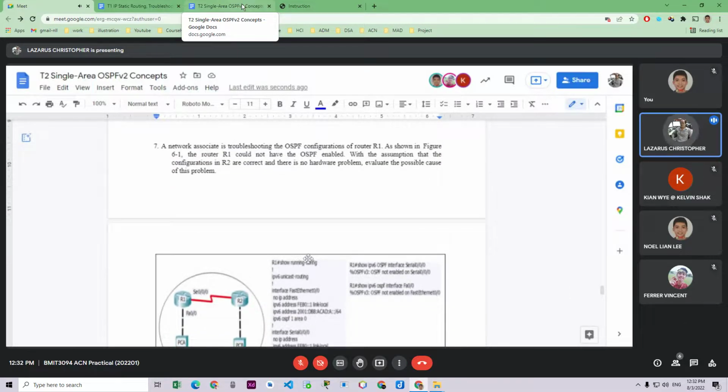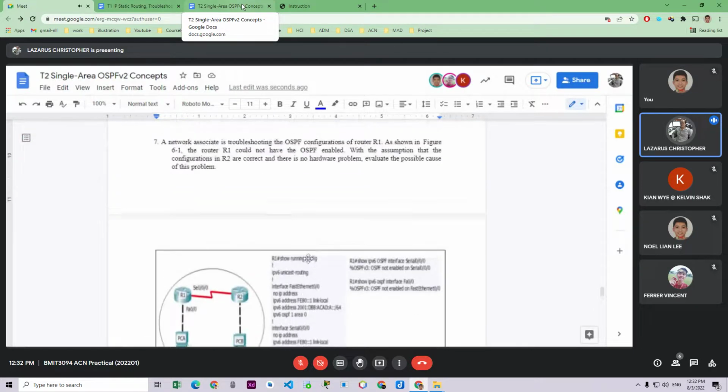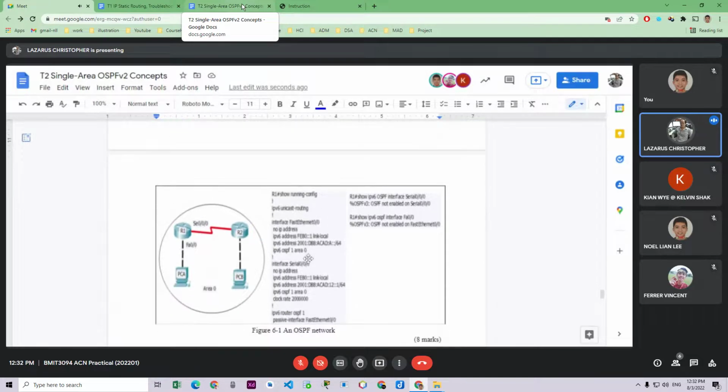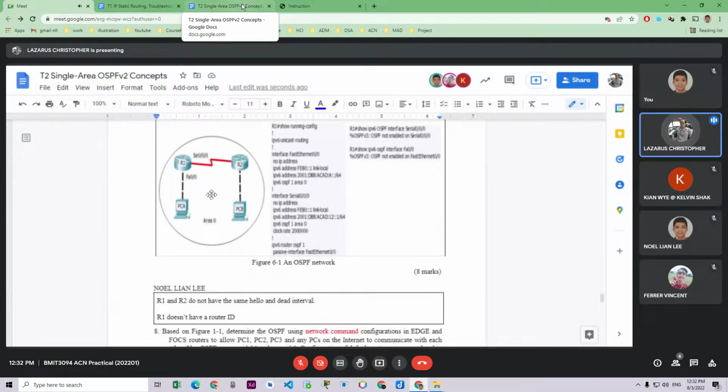Number 7. A network associate is troubleshooting the OSPF configuration of router R1 as shown in figure 6.1. The router R1 could not have OSPF enabled, with the assumption that the configuration of R2 is correct. There's no hardware problem. Evaluate the possible cause of this problem. So looking at the values, let's have a look.